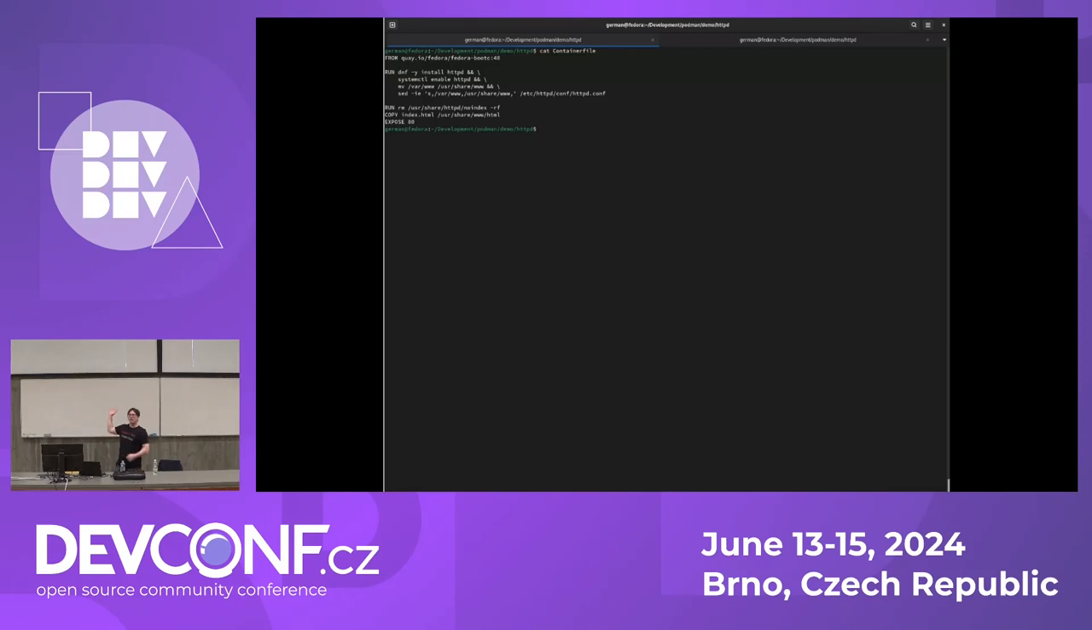Well, that's the idea. You create a container file. At the top is just the full image from Fedora. And then I'm just installing httpd and copying an index HTML file inside. So that's a very simple, basic thing.